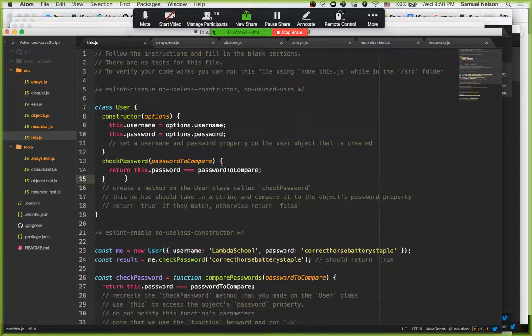So if we have all these millions of user objects all using this exact same function, this same code, we need to write this function in a way that allows it to dynamically represent whatever object is trying to use it. So right here we have this.password. When we come down here, we've created a new me object with username lambda school, password correct horse battery stable. All right. So down here we have const result. We set this equal to me.checkPassword.